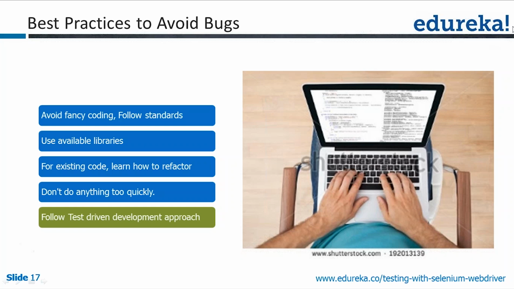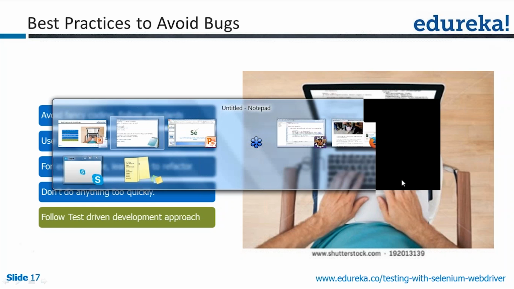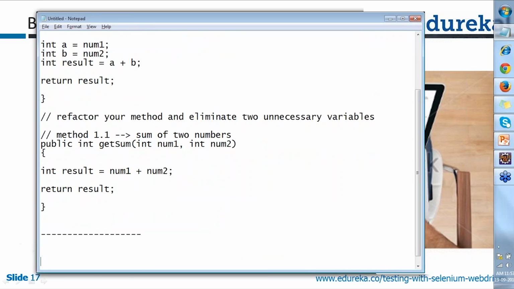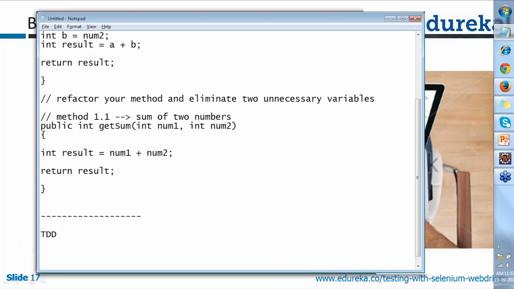Let me show you. Let me write the same thing. Test-driven development is called TDD. There is another term called BDD, which is behavior driven development. We are not discussing BDD, we are discussing TDD, test-driven development. In test-driven development, whenever we write our code, we write test cases corresponding to our code.